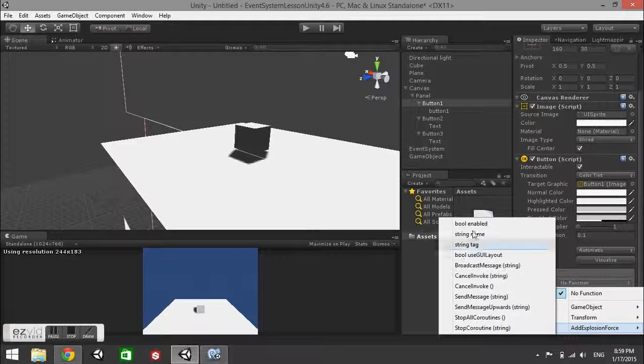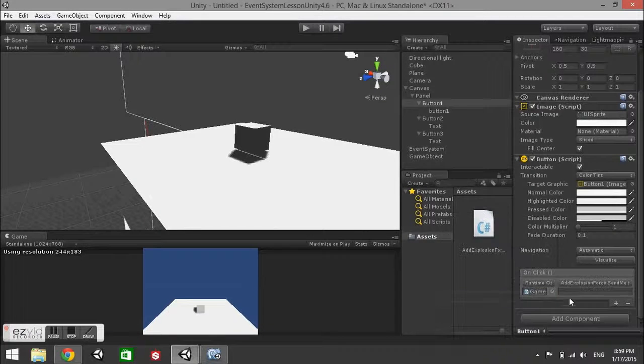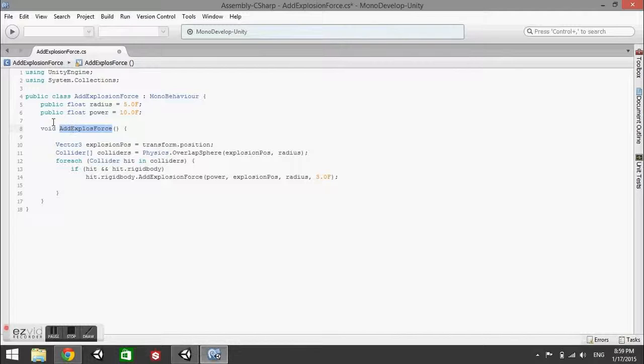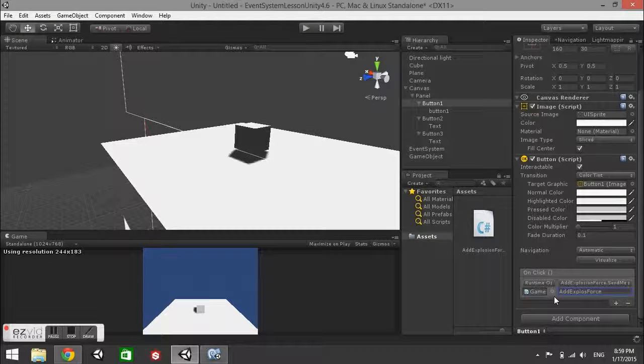force, and we're going to use send message string. And we're going to insert the name of the add explosion force method that we made. So what we're doing is when we click on this, we're accessing this rather than doing it at the start. So let's see what that does.